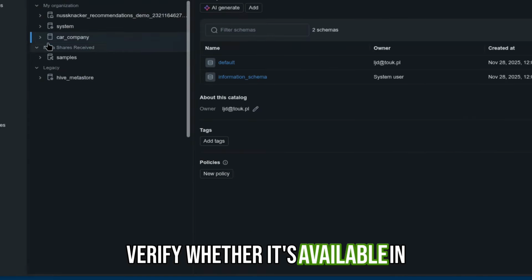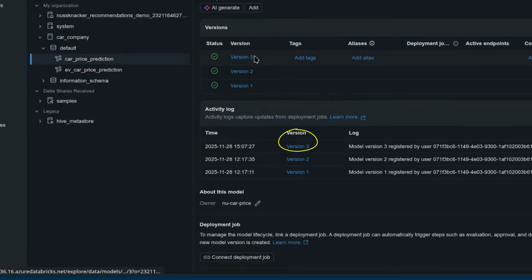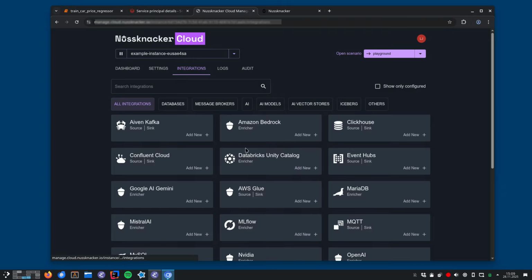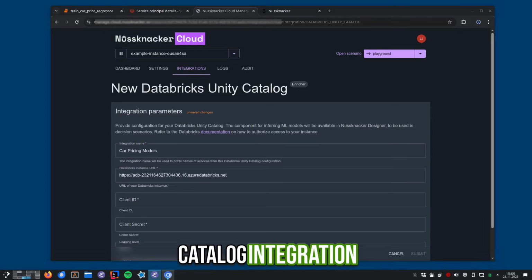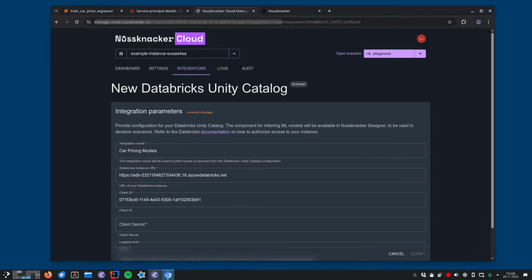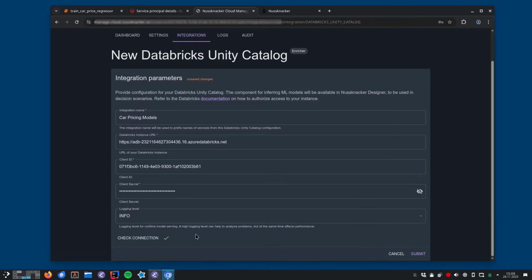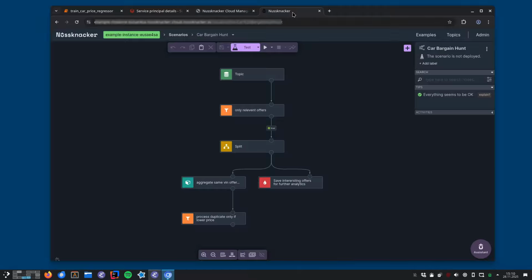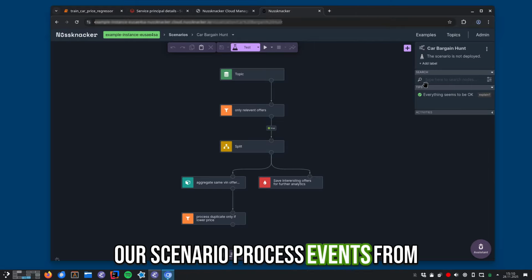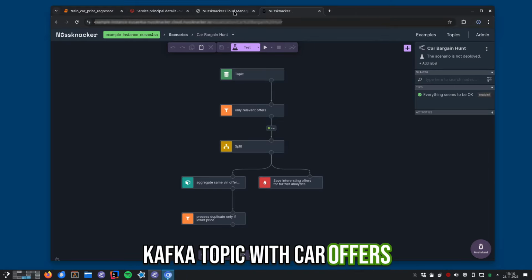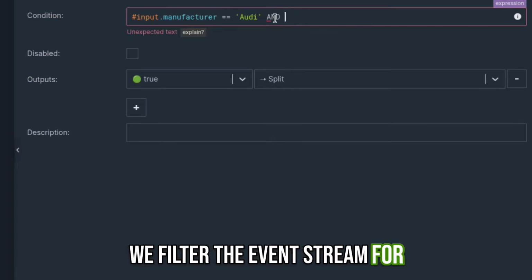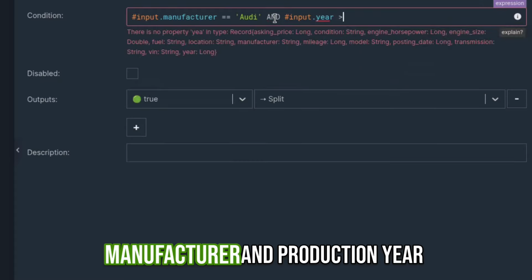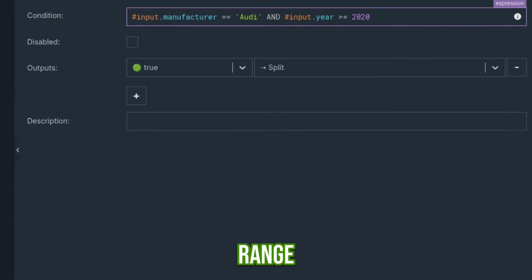Verify whether it's available in Unity Catalog. Back in Nussknacker, configure Unity Catalog integration. Our scenario processes events from a Kafka topic with car offers. We filter the event stream for offers based on specified manufacturer and production year range.